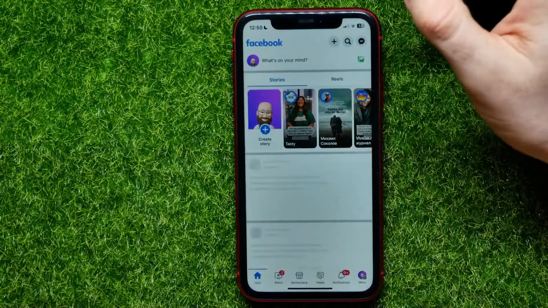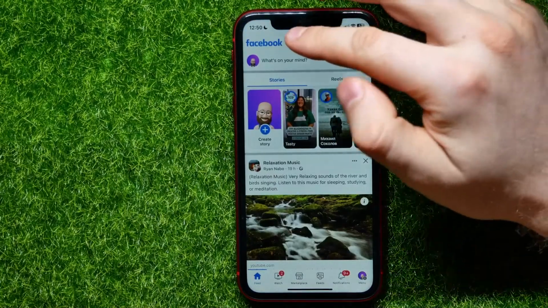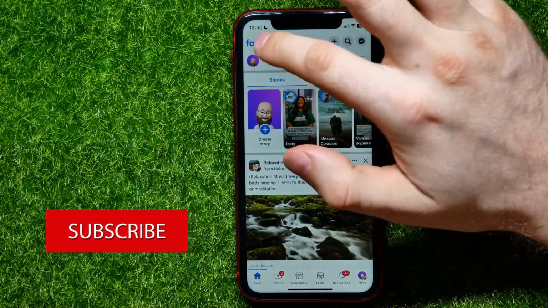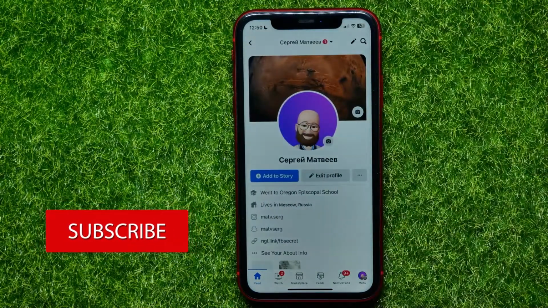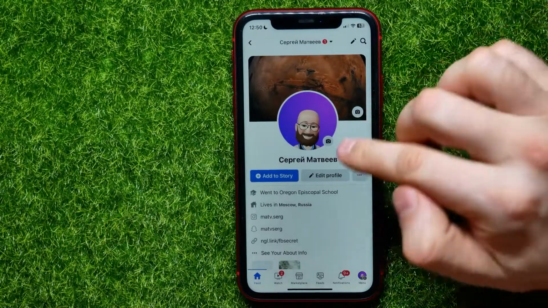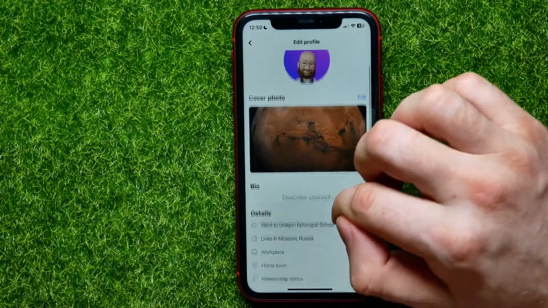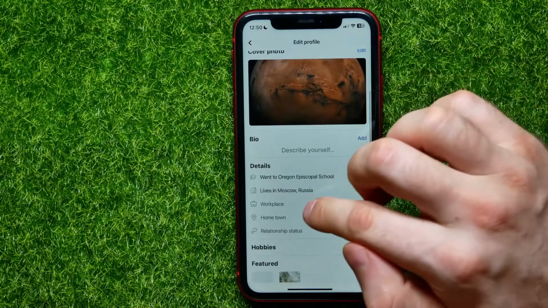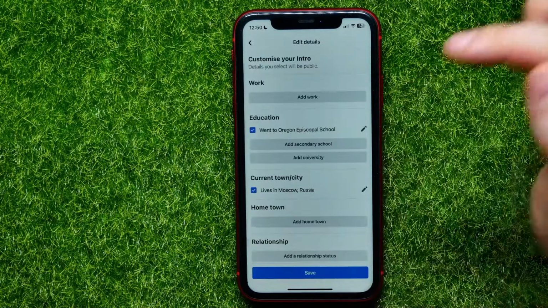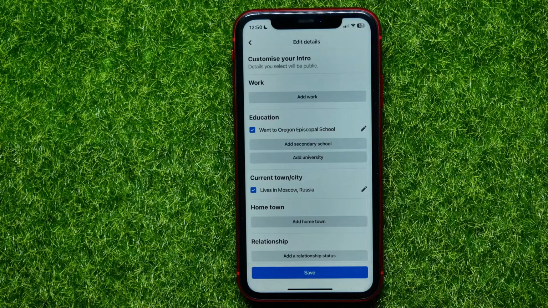And first, open up Facebook app and then right here at the top left-hand corner, tap at your profile picture to open up your profile settings and then hit at Edit Profile. Then scroll down for a bit until you find Workplace, just tap on that.